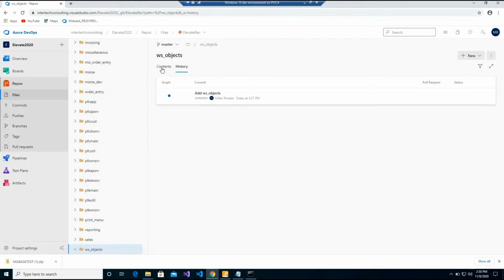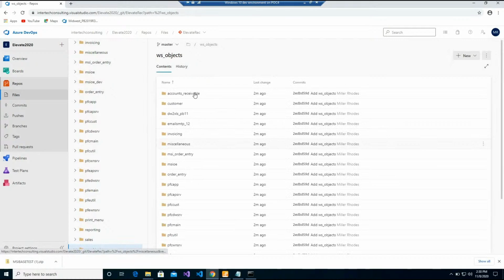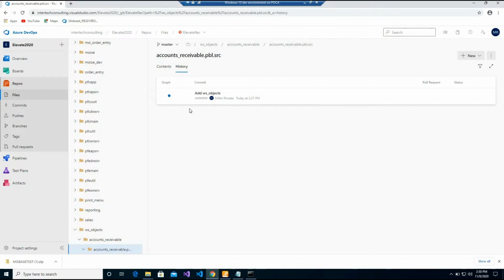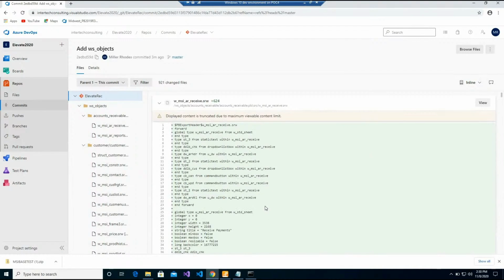Okay, one more thing that I wanted to show you. If we go back to contents, you can see within WS objects, there's a folder for each of our pibbles. If I double click on here and then double click on here, you can see our PowerBuilder source files. Each of these folders within the WS objects is going to contain our source. As we change different objects, we would see dated commits if we were to go to the history, and we would begin to get additional comments down here, and we could single click on those comments and get a little bit more detail.